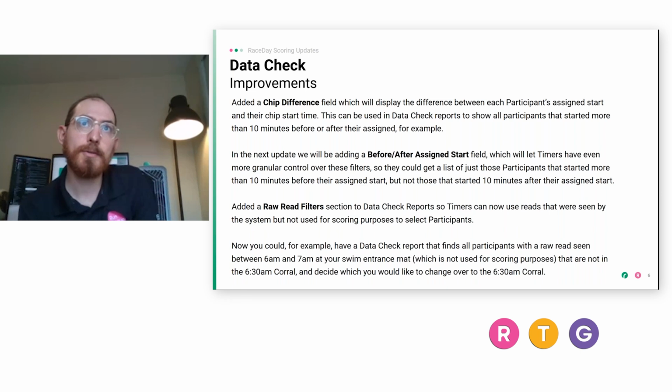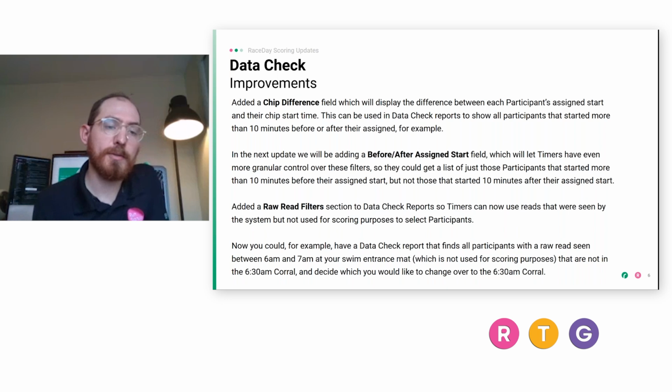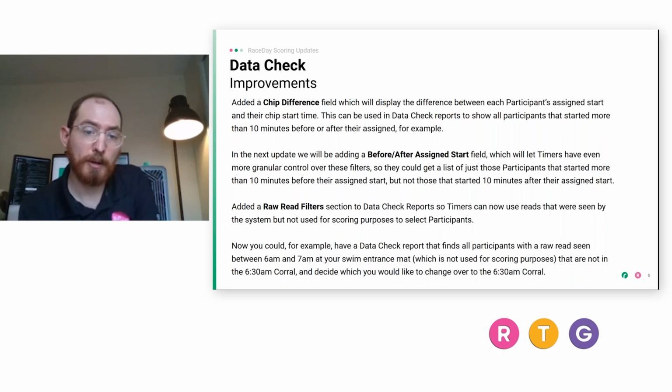So you could not use something like, hey, this person was seen at a chip check or a swim entry checkpoint or an announcer line that's not used for scoring purposes to do something else. So what you can do now is you can actually say, hey, I'm going to add a raw read filter, which will allow me to see all of the data about this person, not just the data that we actually used for timing and scoring purposes to put them into this report.